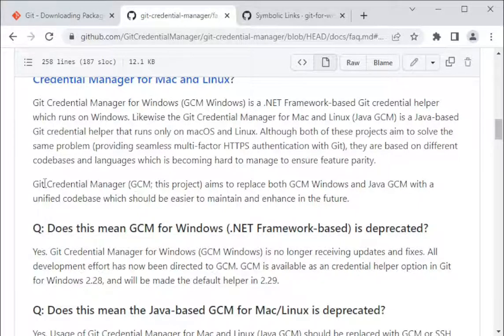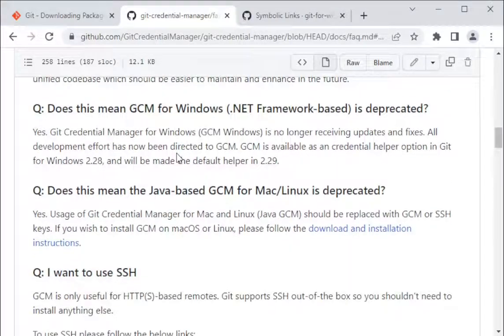So this new one, GCM, aims to replace both of them with a unified code base. They don't tell me if it's Java, maybe they do if I cared enough, if it's Java or .NET, or completely independent and scratch-built and efficient, compiled. They don't tell me that. I don't care, I don't need to know. Does this mean that GCM for Windows is deprecated? Yes. Does this mean that the Java-based GCM for Linux is deprecated? Yes.